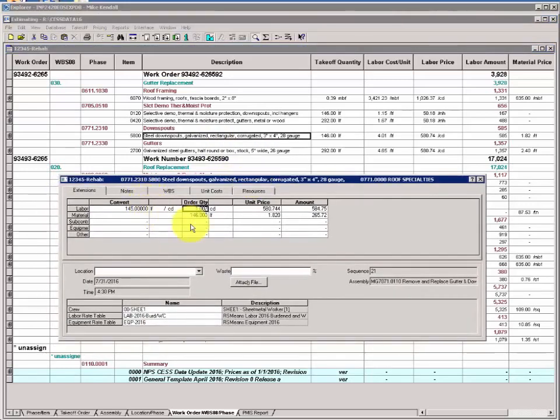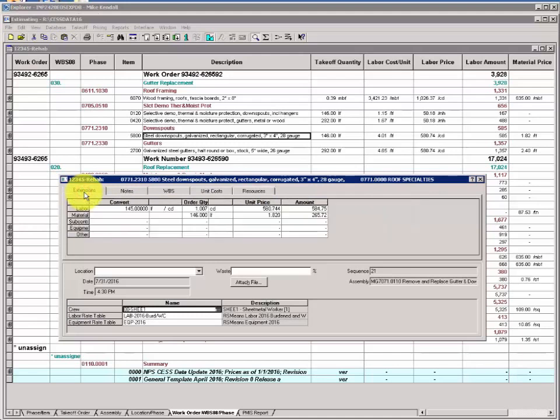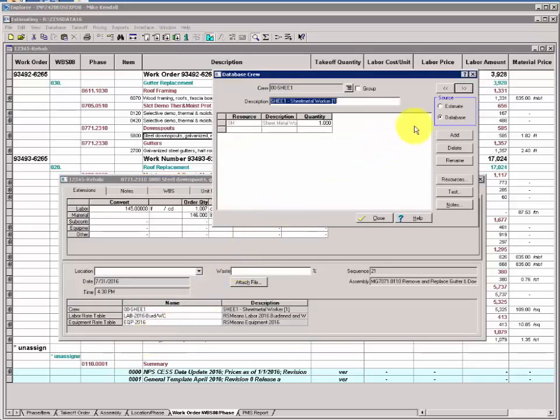Note your order quantity for labor in crew days, and note the unit price of the existing crew, which is the sheet metal crew listed here. If you click your Resources tab, you'll see that that consists of 1 sheet metal worker. Right-click on the existing crew, we'll choose Edit Crew, and click Estimate as the source. So we're editing the estimate version of this sheet metal crew.